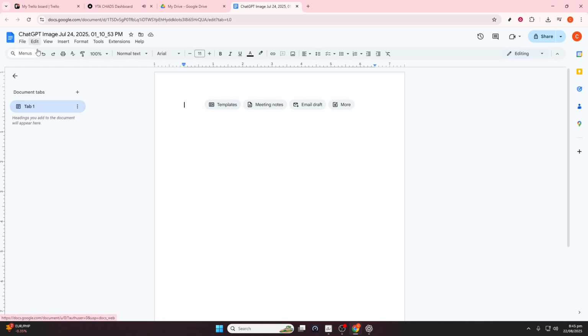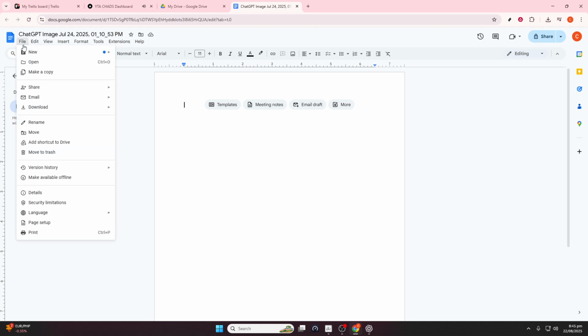In this newly created Google Docs file, your next move is to set the gears in motion for downloading. Notice the File menu on the top left of the screen. Click on it to unveil more options, and then hover over Download.